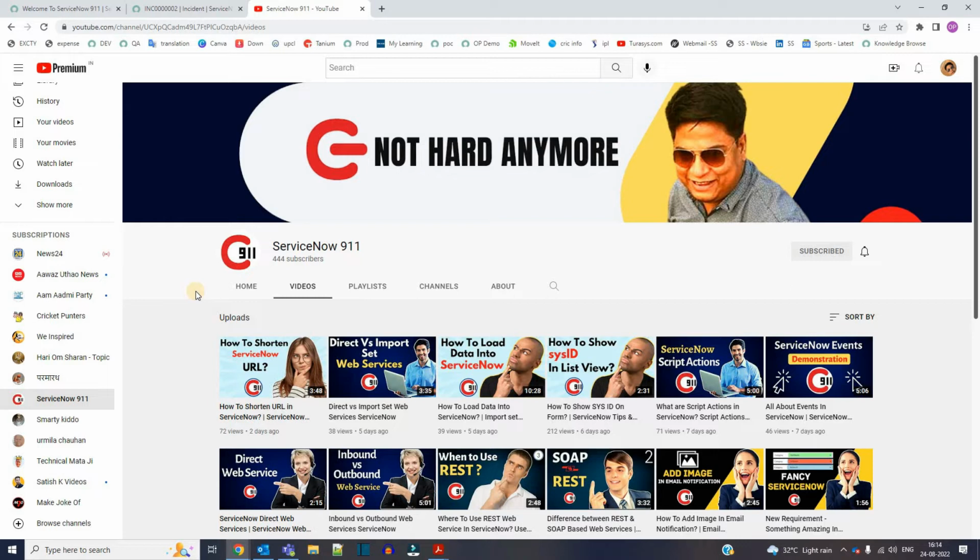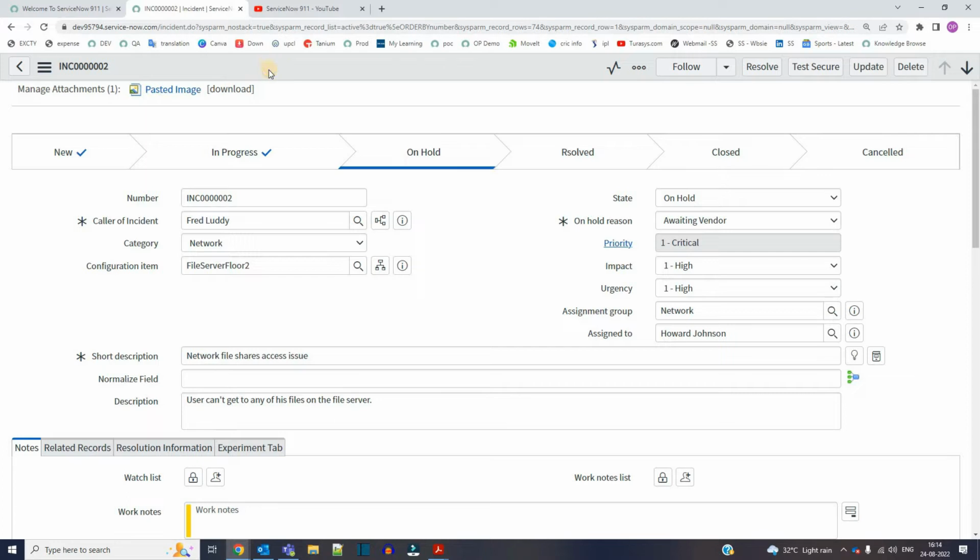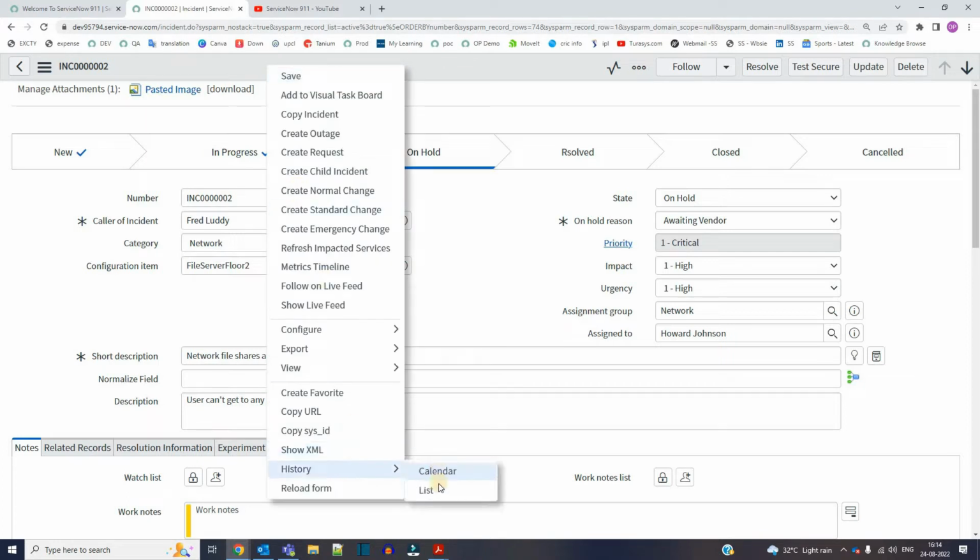So I recently got one requirement. Let me show you. This is an incident form and I can check the history using list as well, right? Calendar and list. But this option is not available for non-admin users. But my organization wants it to be. So how to accomplish that?